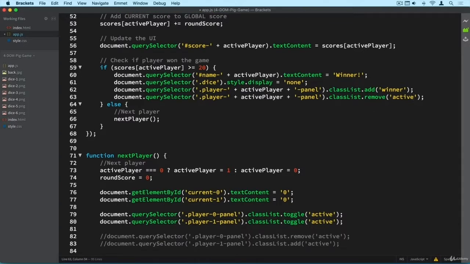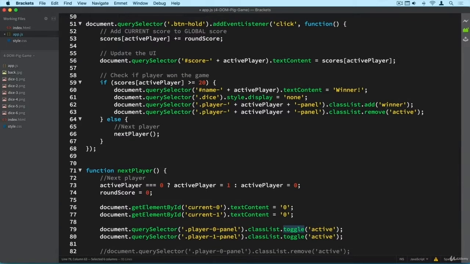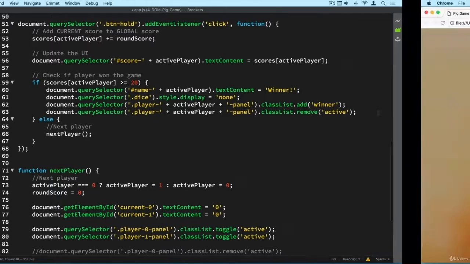So remember, what toggle does is to add the class if the class is not there, and if the class is already there, it removes it, which in this case is not necessary because we know that the winner class is not there, so we add it, and we also know that the active class is there, and so we remove it. So let's now check this out.